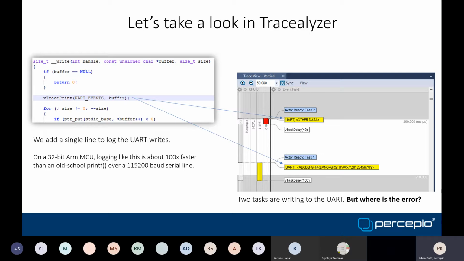On the right side, you see then what we can see in TraceAlyzer. We see the two different tasks running. These rectangles here show the actual time between context switches, and the labels show different API calls that are made and our own custom events. So we can see that we have these two tasks that are outputting this kind of data. But okay, then what? Where is the error? How can we analyze the problem?